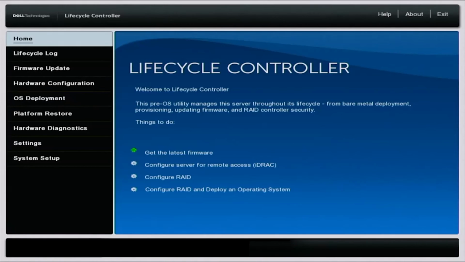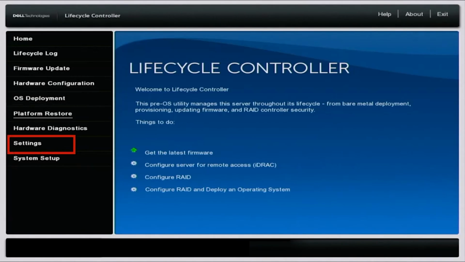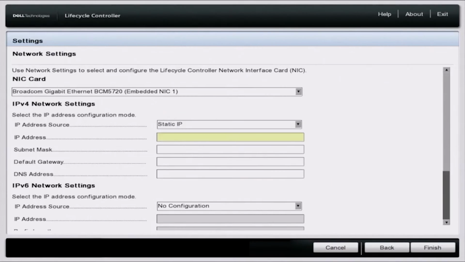So the first thing you want to do is go ahead and boot up your server, and you're going to want to press F10 so you can go ahead and get into the Lifecycle Controller. Once you're in the Lifecycle Controller, you want to scroll down to Settings, and then you want to go to Network Settings. And here we can pick our specified NIC port, and then this is where we're going to enter in all of our network information.